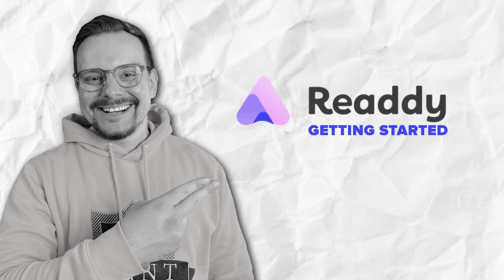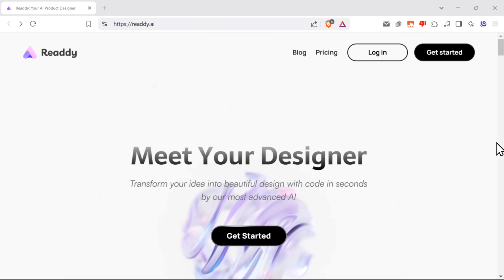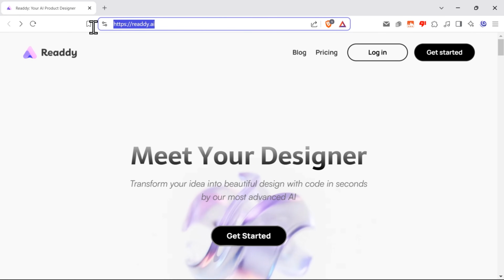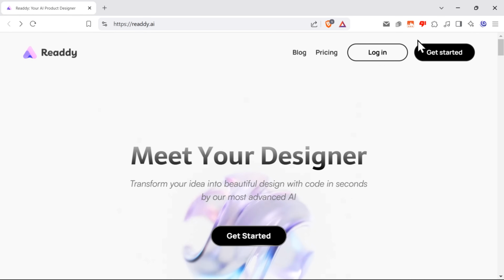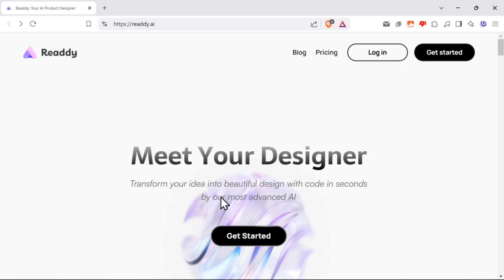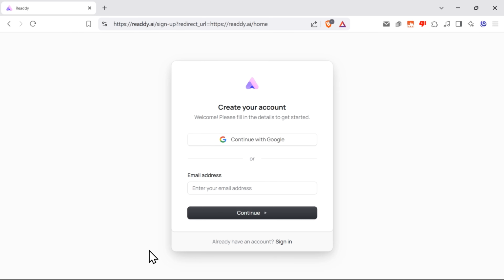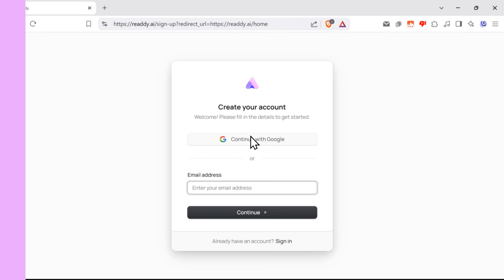Getting started. Okay, now, let's see how it all works. First, let's go to their website. It's readdy.ai and click Get Started. There's an option to sign in with your Google account or just use any other email. I'll use my Google account.